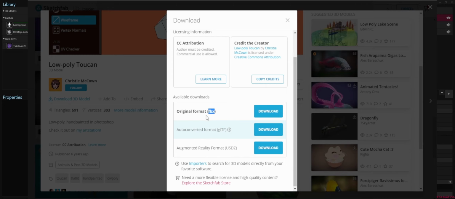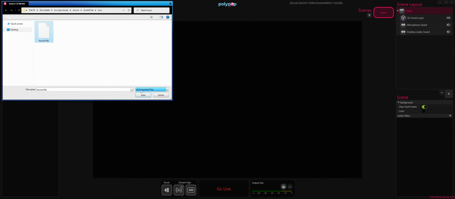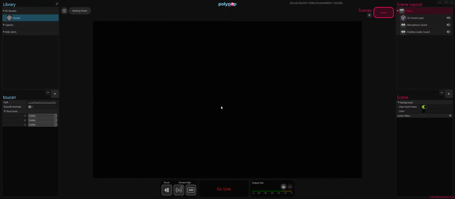With the model downloaded, I'll hop back over to Polypop and do a quick import to see how it looks and hope that there aren't any issues. Sometimes models won't import cleanly. I'll browse to the FBX file I downloaded and import that, and then drag it to the canvas.